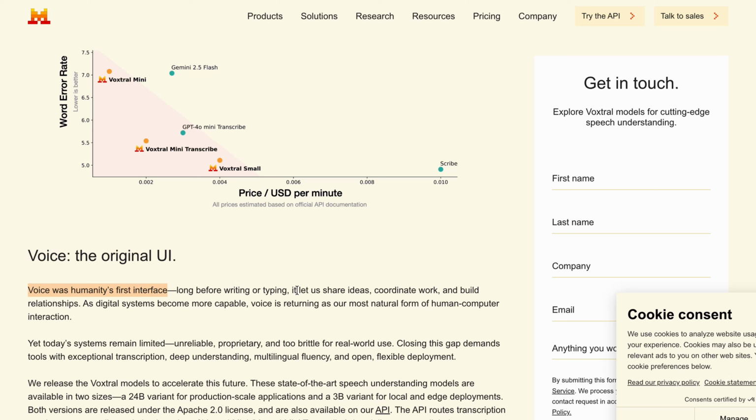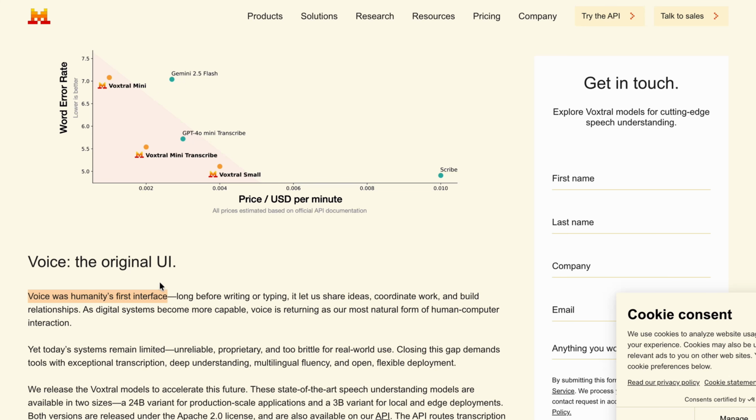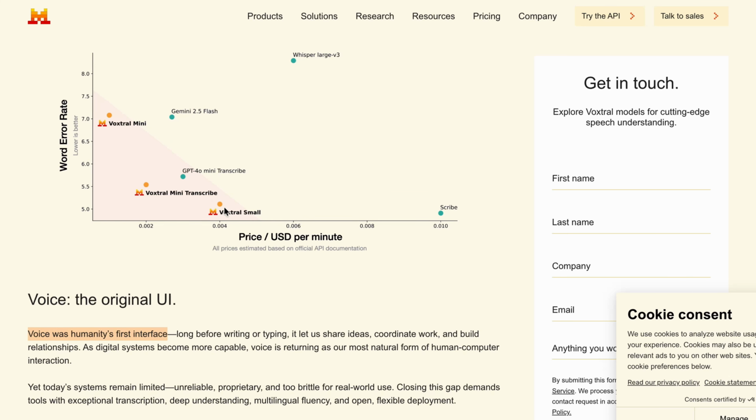So all that matters is, does this particular model have a very low word error rate when it comes to transcription, so it can actually understand you? And in this blog post, they answered that question. So you can see this is where Voxtral Small is, this is Voxtral Mini Transcribe, this is Voxtral Mini. As you can see, lower is better. This is the word error rate.